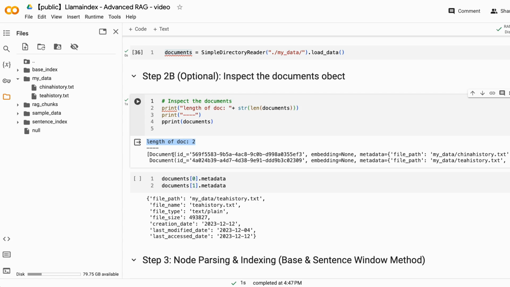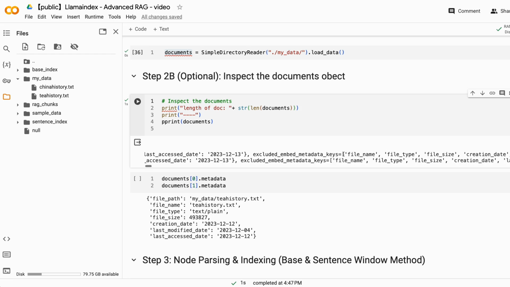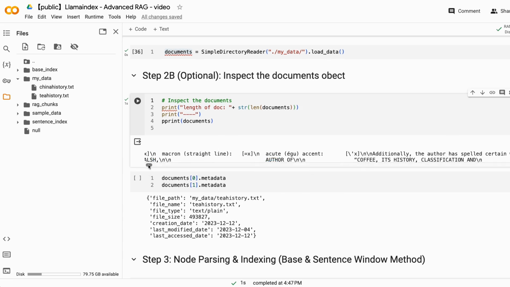The document object includes a document ID, no embeddings right now, the file path, the file name, what kind of file type it is, the size of the file, creation date, the hash of the document, and then the text field here would include the entire book with the line breaks indicated by \n. So yeah, that really goes on for a long time.